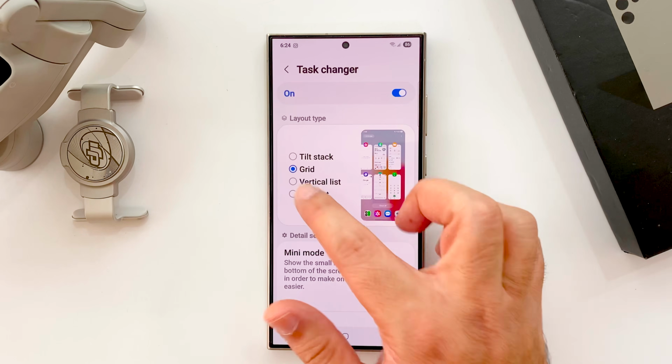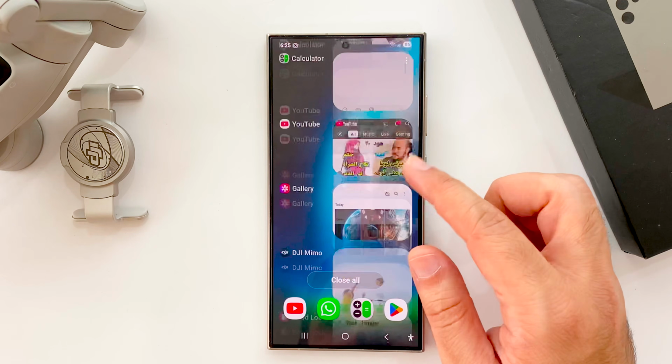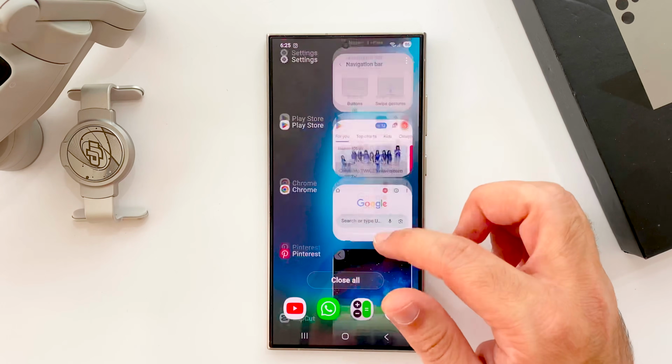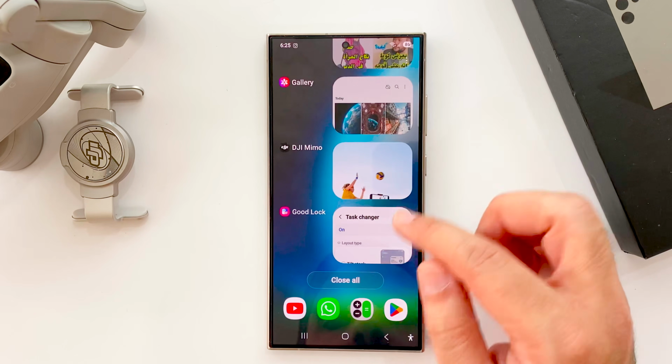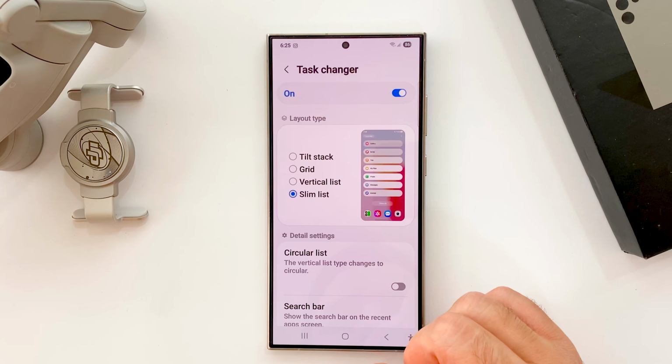And here we have the vertical list. This one also is nice actually. Okay, this is the most recent one, right? And the slim list is available here.